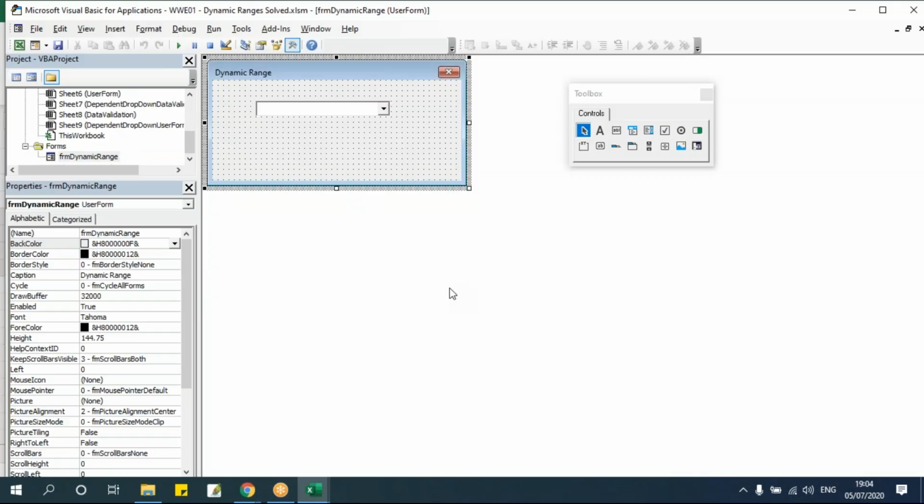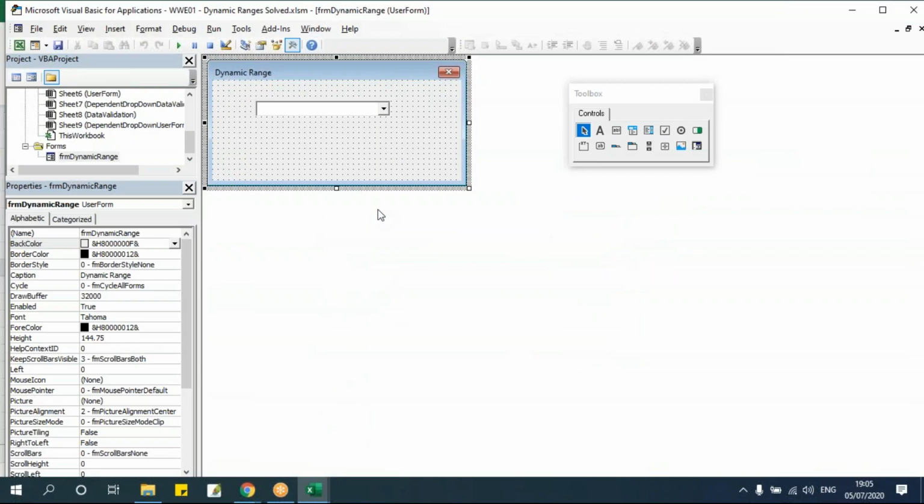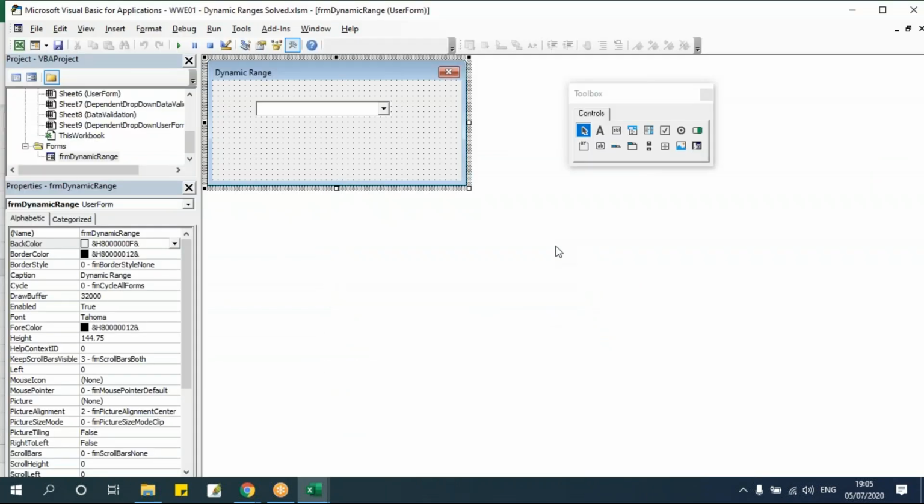Now suppose the range increases, what will happen? That we'll see. Let's go back. In this data validation, I'll just copy and paste some more records here. And now we'll go to this user form and run. You can see that they're getting loaded here. That means even in user forms we can use this dynamic range.